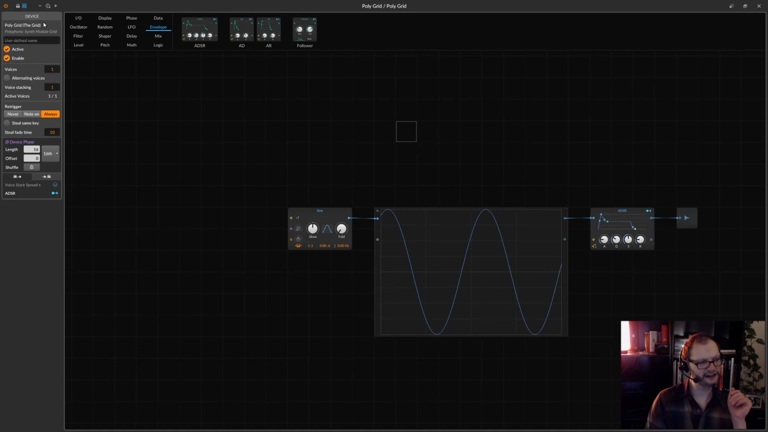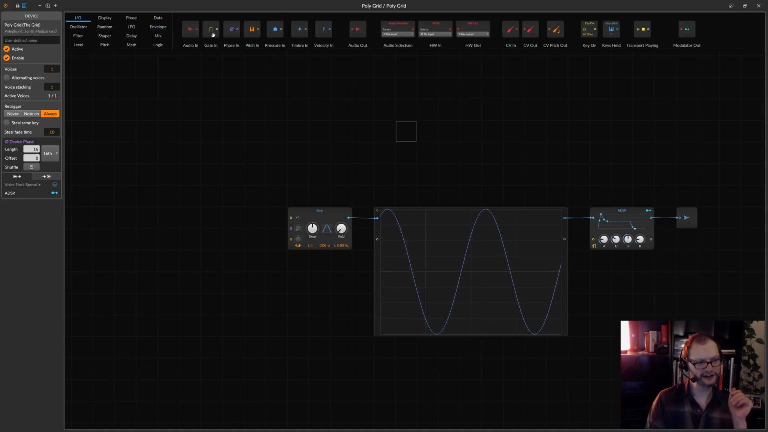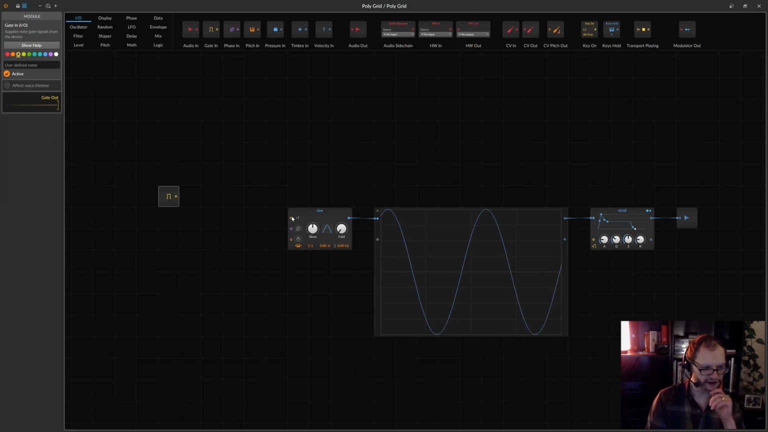Basically, if you think about an actual modular system, you're going to have your gate here. You're going to have your yellow. And this is binary. This is on or off. Is your key pressed or is it not pressed? It's binary. It's very straightforward. The other one is going to be the phase. And this is going to be the phase of your wave.